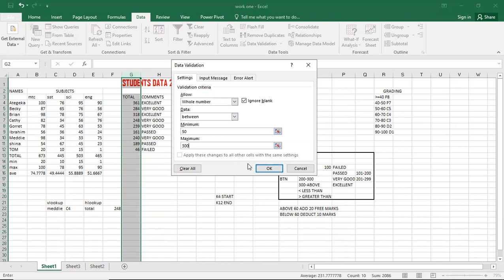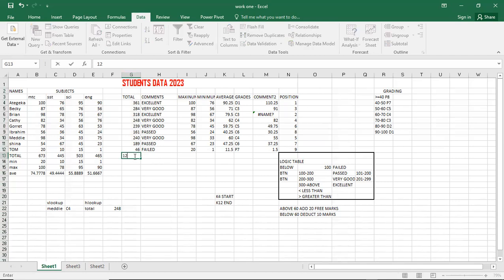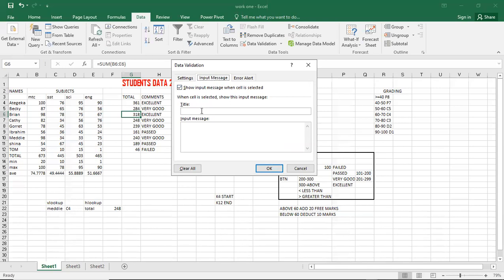So we say okay. So now, we said between what and what? 50 and 300. So we need to put what message will come when we put such a thing. So we come to data validation, then we go to input message. When the cell is selected, show this input message. We can say the value here must be between.